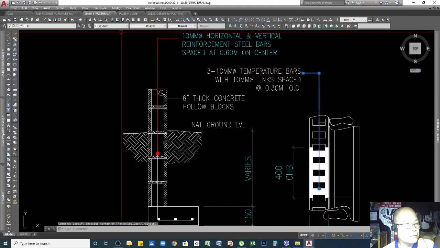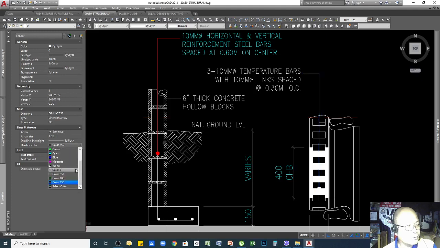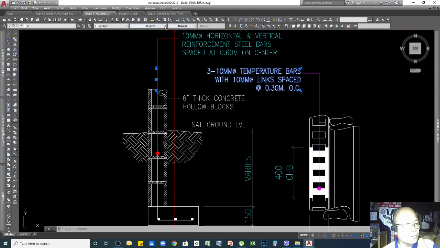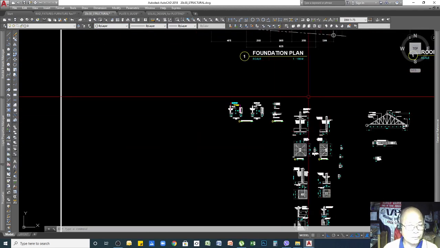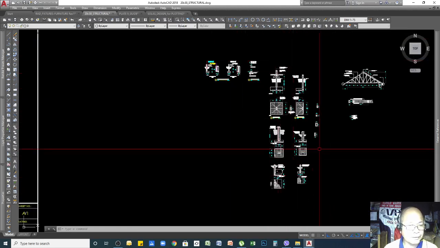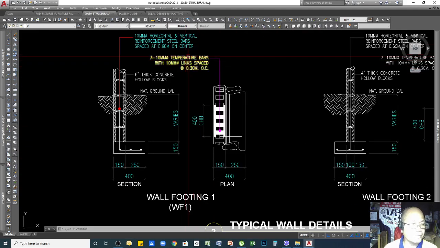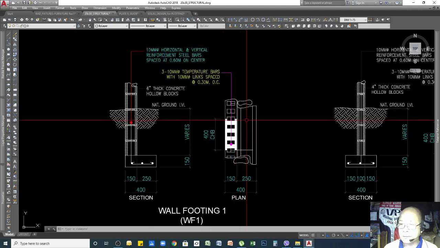So like this one, if you want to make it another color, go to properties, check lines and arrows, and then change, let's say like this. And then for this color, just go directly to this color and make it yellow, like that. That's how you change it. Whatever reference you get from me, you can just do it that way instead of doing it one by one. Okay.